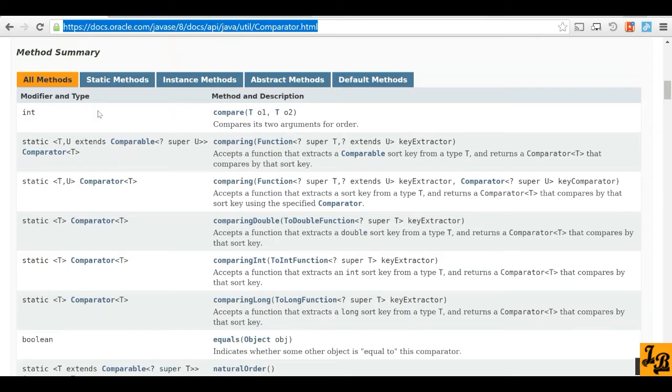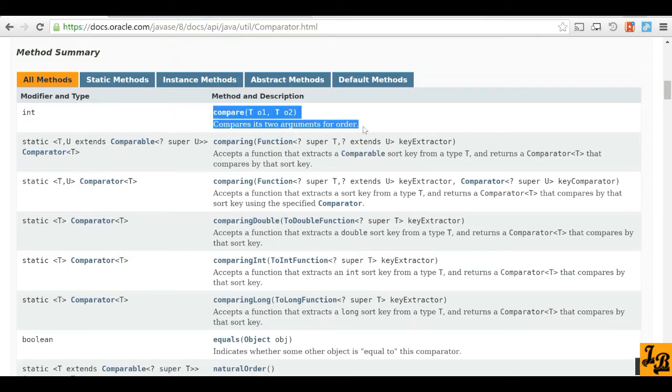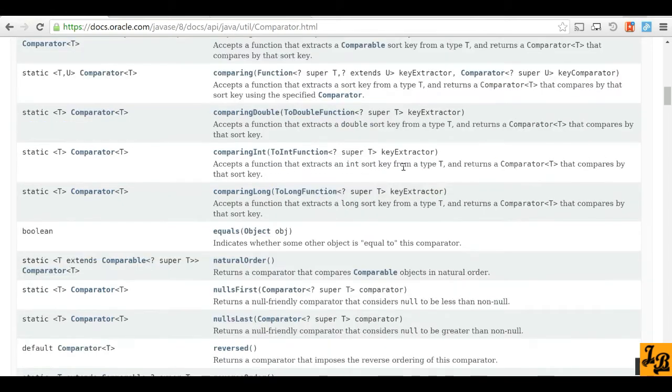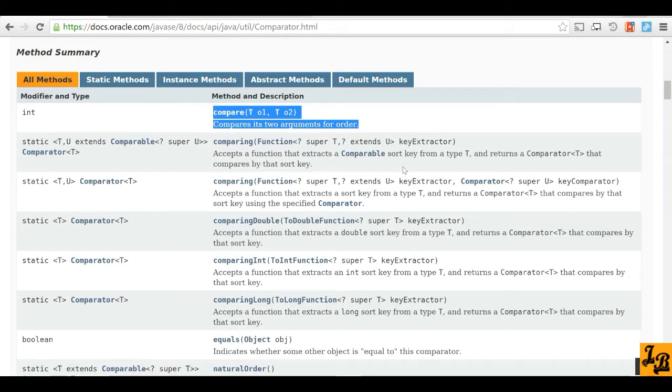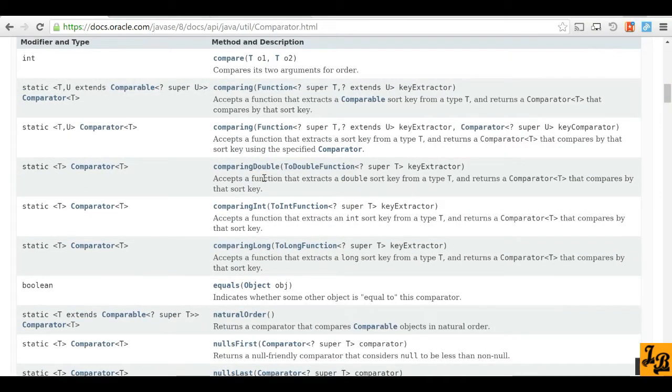Yeah, you heard it correct. 17 methods. So you do have the original compare method, but along with it, you also have a new method, comparing. You have various overloaded definitions of comparing depending on how you want to use it. So you have a comparing with a comparator again. Then you have comparingDouble, which extracts a double sort key.